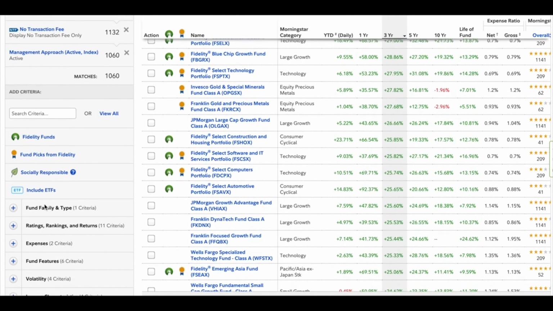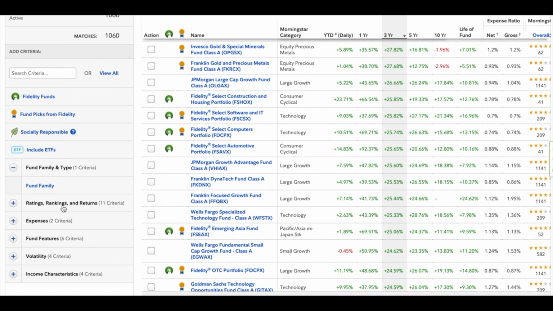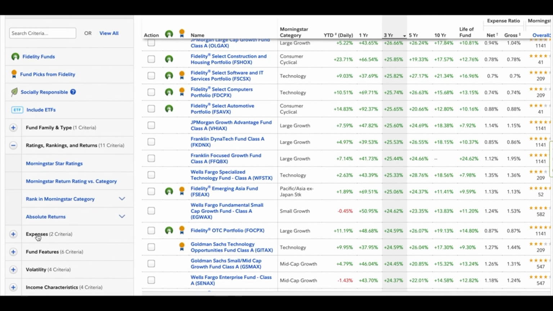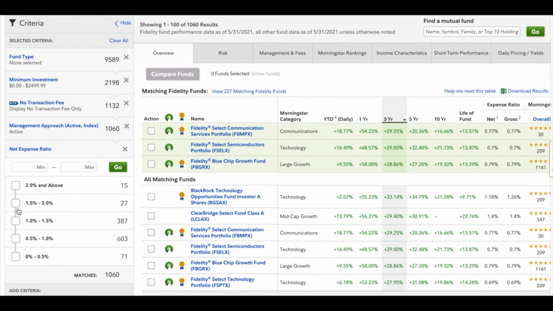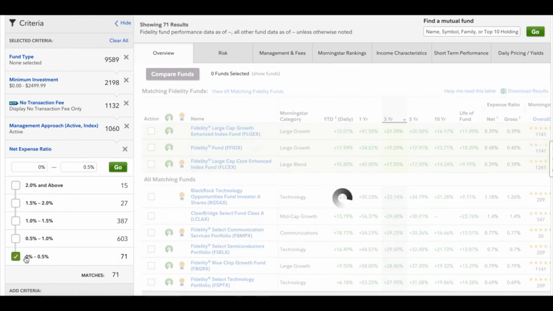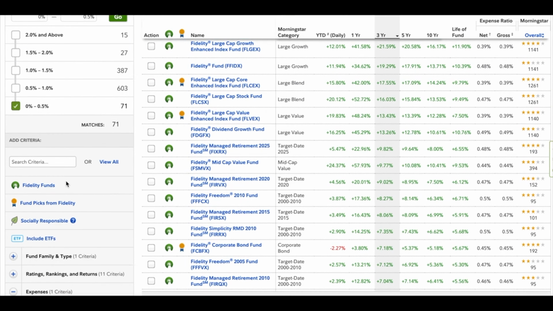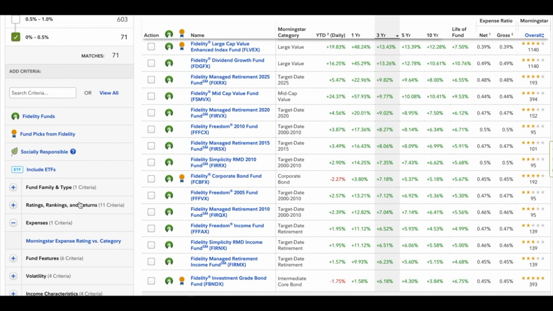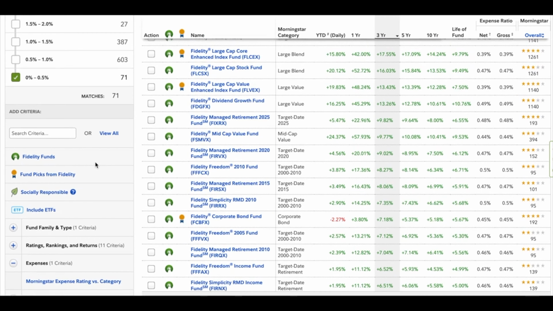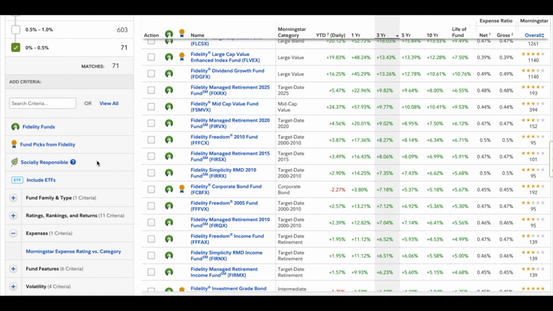Let's go family type, ratings. Let's do expenses. Let's click net expense ratio. We want it low, right? Because we want less fees. So let's click that one. Now it went from 1,060 to 71 just based on a lower expense ratio. So that means it's cheaper. Now, cheaper doesn't necessarily mean better, because you do get what you pay for sometimes. Paying for the manager might be beneficial.